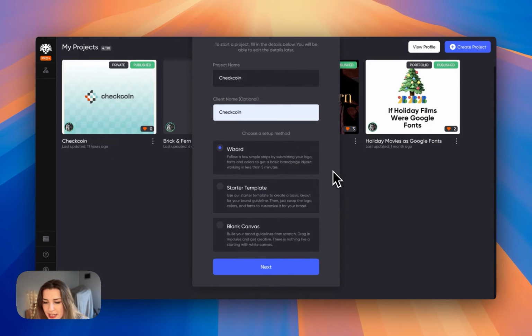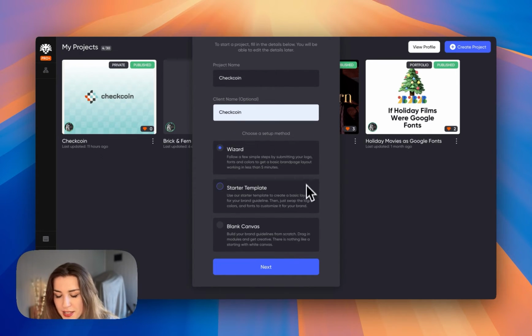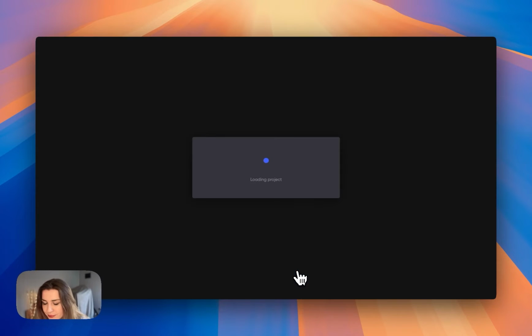So you've got three options here. You can start with a wizard, a starter template, or a blank canvas. So we're going to use the wizard today, which basically creates them in a flash. You just upload your files and it comes with a basic brand identity guidelines, and we can tweak it as we wish to add some areas and style it the way we want it to be presented. You can also do the starter template, which creates a basic layout for you to add things to, or the blank canvas lets you start from scratch and drag and drop modules as you like.